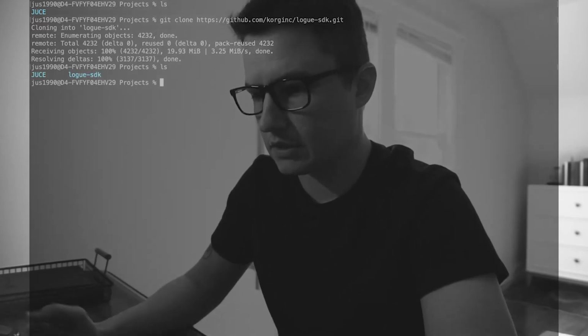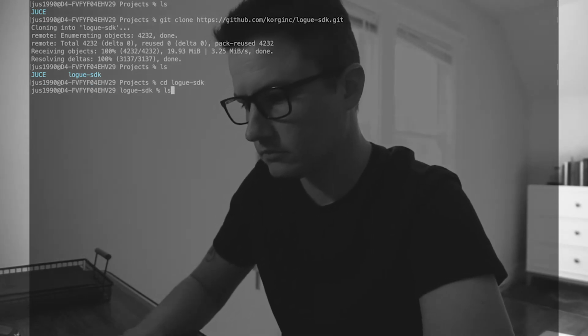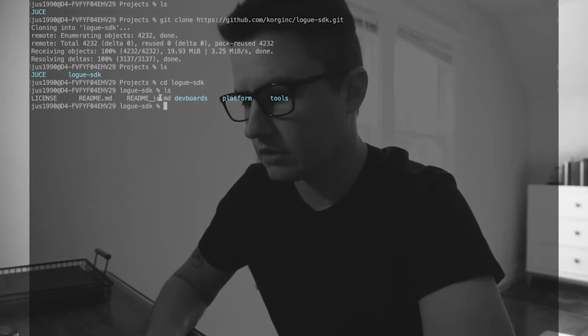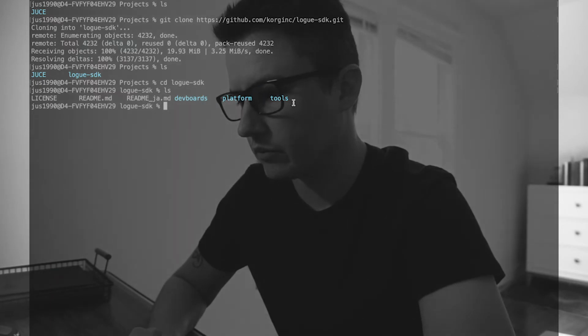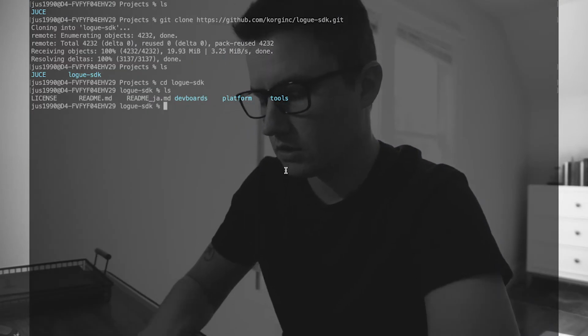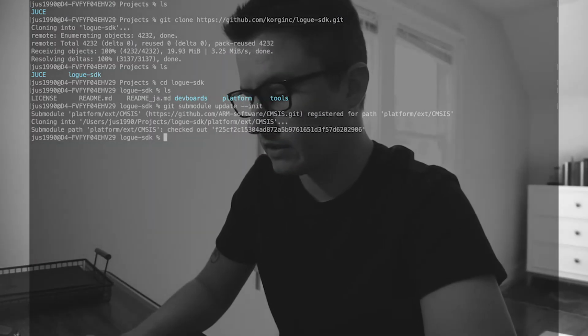So now we should be able to see the Logue-SDK. We will cd into Logue. Take a look at that. So we have our license, a README, the development boards, the platforms, and the tools. So the next thing we're going to want to do is update our submodules. Copy and paste. Okay, now that that's finished.